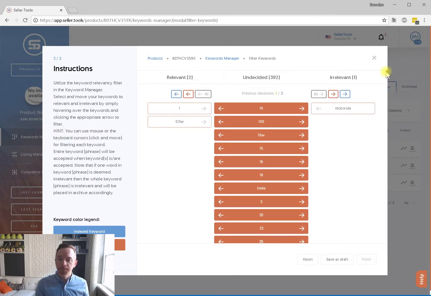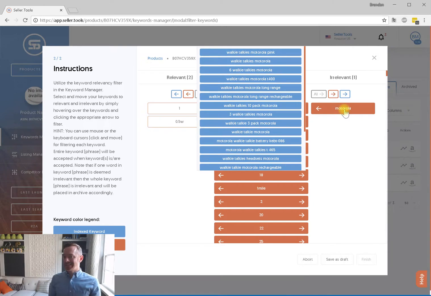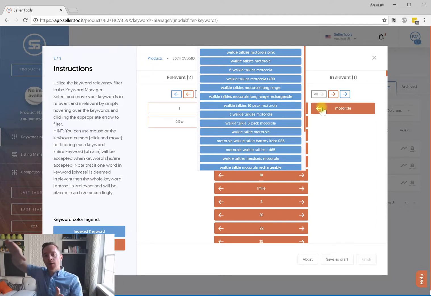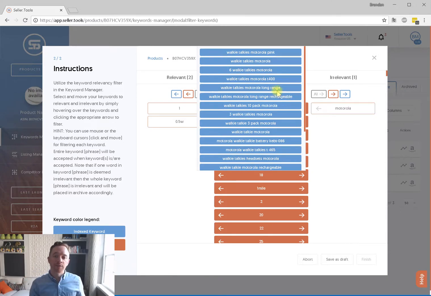So I'm just going to go back up to the top. As you can see, Motorola. Whenever it finds a phrase that has the word Motorola in it, like this one, or walkie-talkie Motorola, walkie-talkie 3-pack Motorola, it's going to automatically archive all of these phrases. Don't worry about pink. Don't worry about 6. It's just the full phrase. It will not create a rule for 6 or for pink. The power of this is if we find more keywords that have the word Motorola in it, we'll automatically archive it for you and never show it to you.